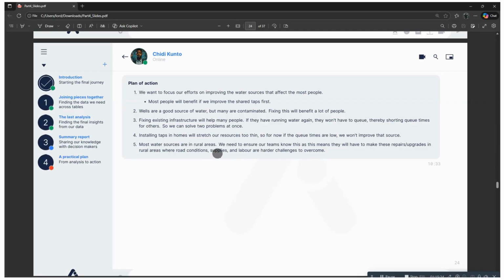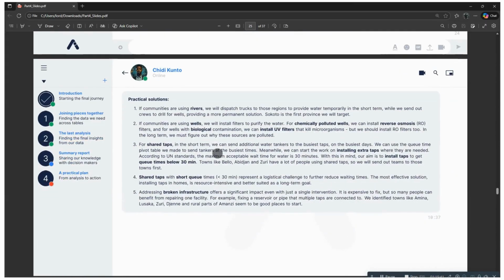Most water sources are in rural areas, so we need to ensure our teams know this, as this means they will have to make these repairs and upgrades in rural areas, where road conditions, supplies, and labor are harder challenges to overcome. So, practical solution. If communities are using rivers, we will dispatch trucks to those regions to provide water temporarily in the short term, while we send out crews to drill wells, providing a more permanent solution. Sokoto is the first province we will target. I think you can tell from the analysis we've done why Sokoto will be the first target.